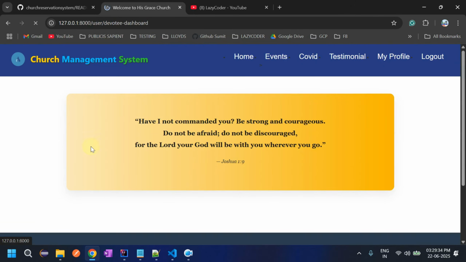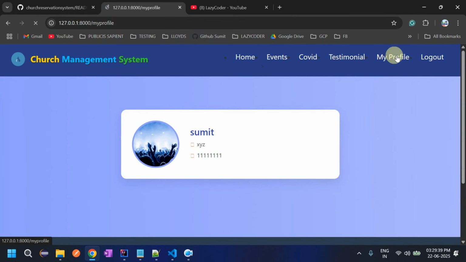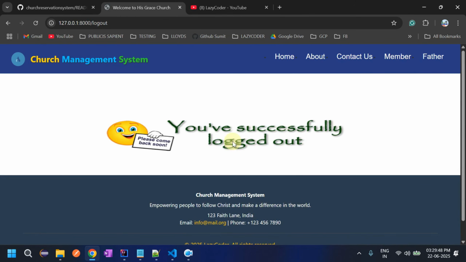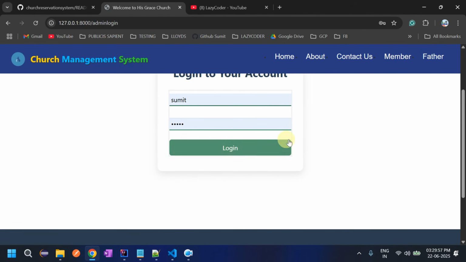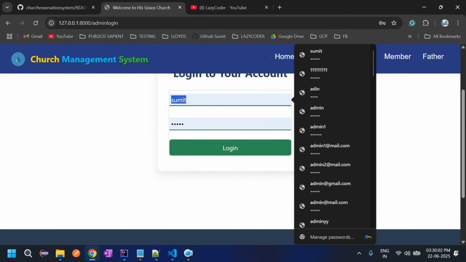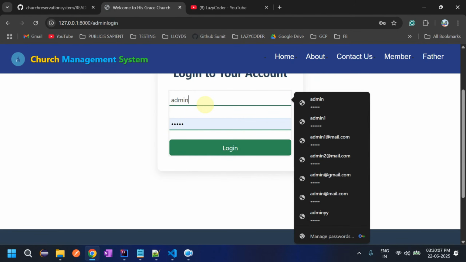So now we have covered all the functions of the members, and now we will see the functions of father. So let's log out of the members account and log in with the father's account. Let's click on the log out. It's saying that you have successfully logged out. Now click on the father. In the father section there is no sign up option because there will be only one father at a time. So basically it's an admin account. So let's log in. I have already created the father's account.